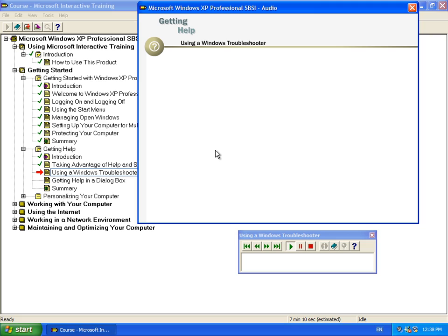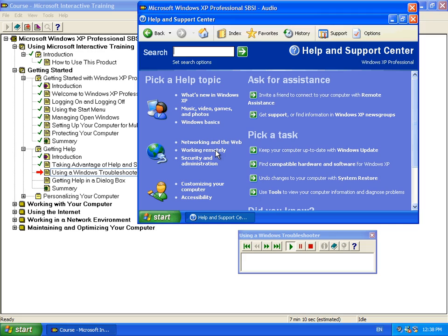Using a Windows troubleshooter. In this exercise, you'll learn to use the Printing Troubleshooter to resolve a problem. Suppose you're having trouble solving a problem with a printer installed on your computer. Windows Troubleshooting Tools can help. To open the Printing Troubleshooter, click below the scroll box on the scroll bar.